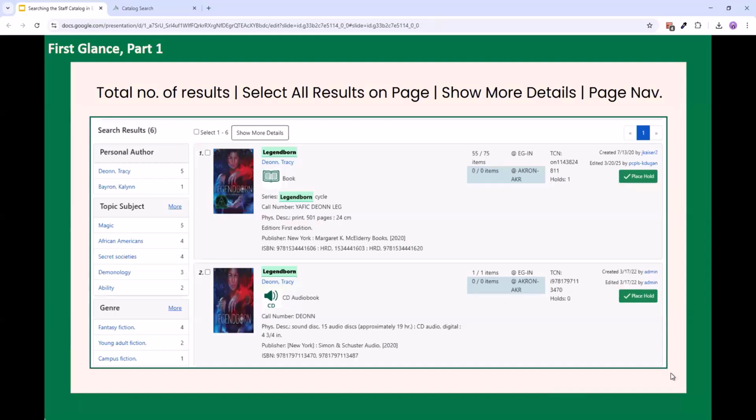So once you have performed a search, your results will appear below those input fields. We are going to start at the top. Here you will see the total number of results on the left side. Next, we are able to select all of the results on a page.